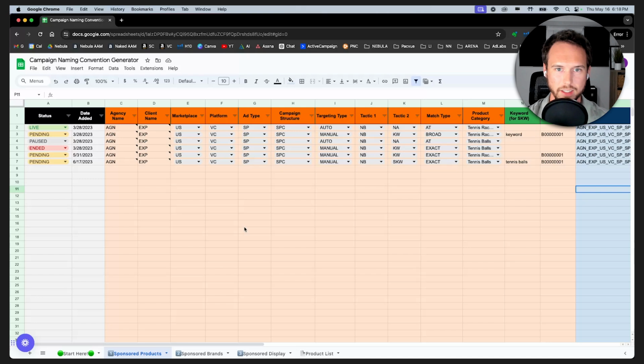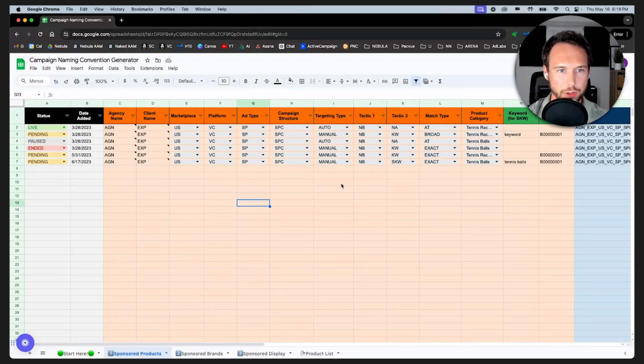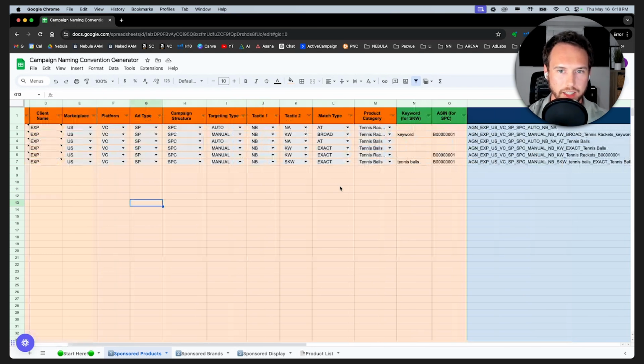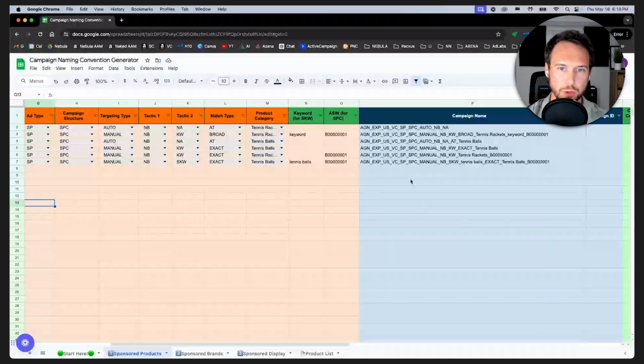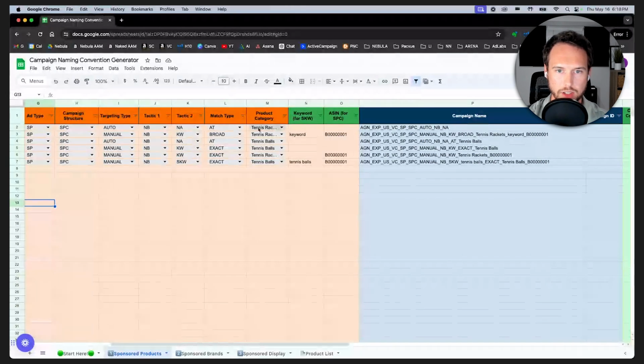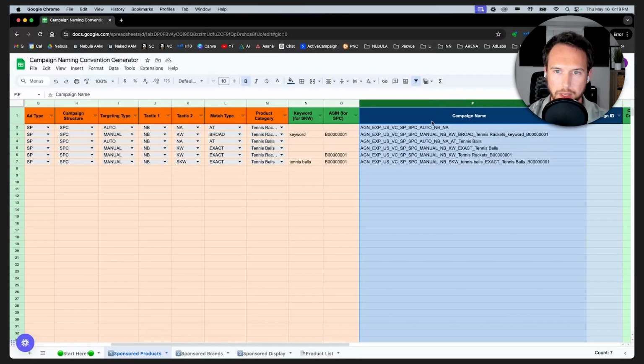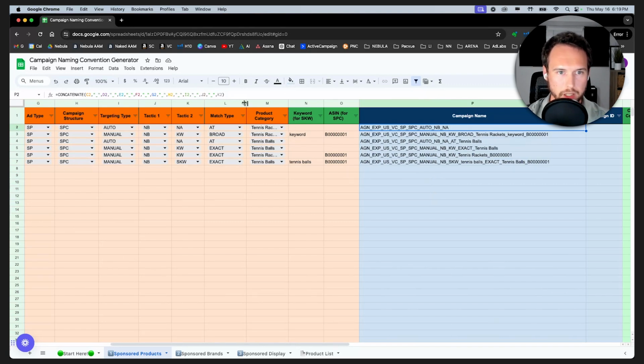So here we are in the campaign naming generator. I'm not gonna go into how all this works in this video. Maybe I'll create a separate one for how this works. But essentially we have different values that stand for different things that we wanna include in our campaign name. And the concatenate formula is what we use to bring all of these different columns, all the values within each of these different cells, into one cohesive campaign name. And so that's what column P is. So we have our full campaign name, and the concatenate formula can be found here.